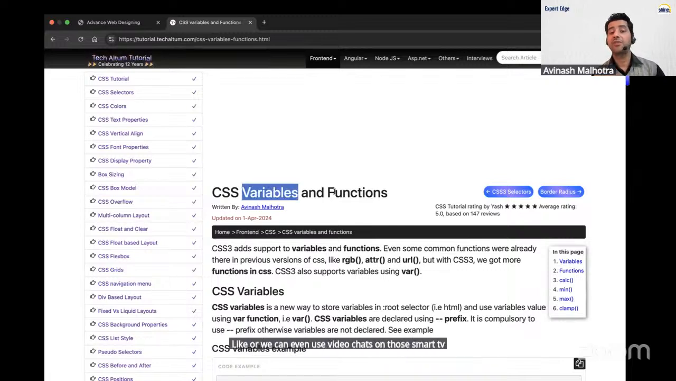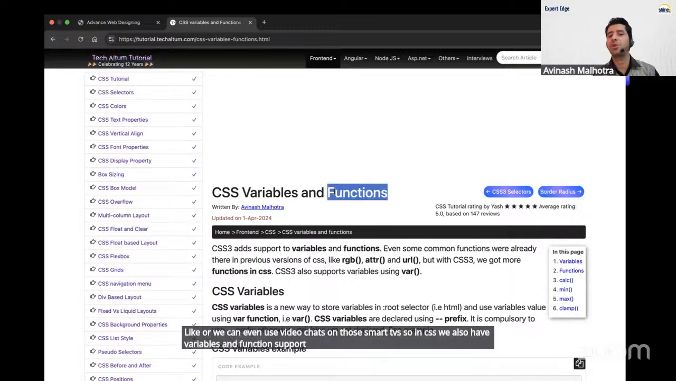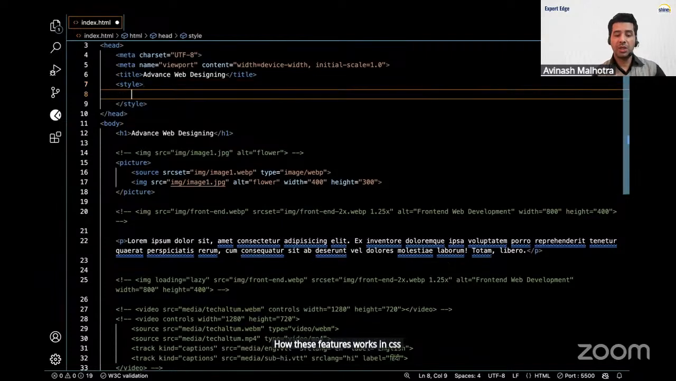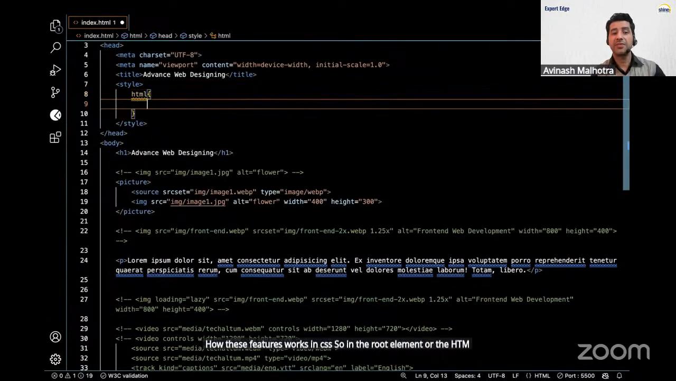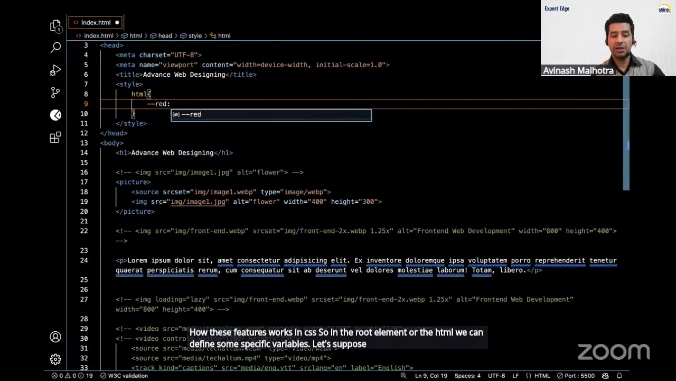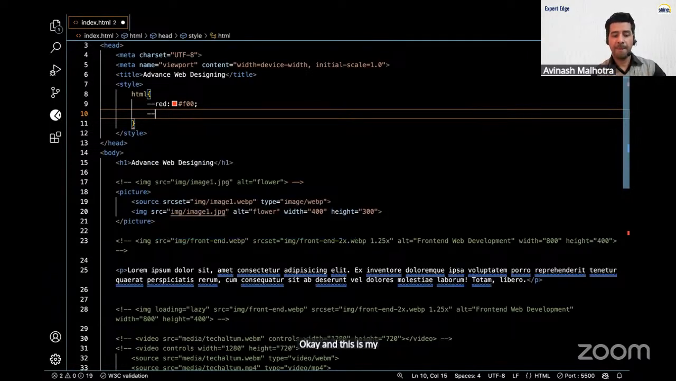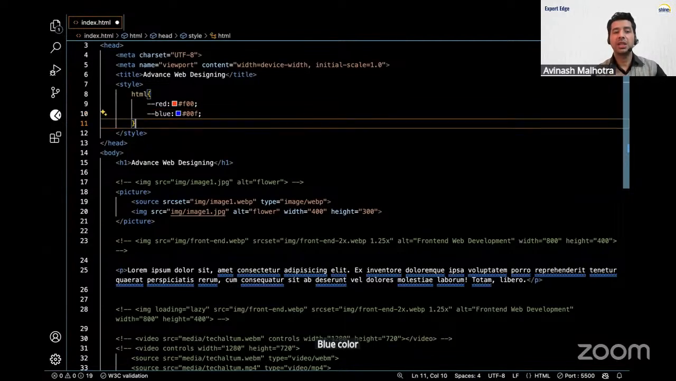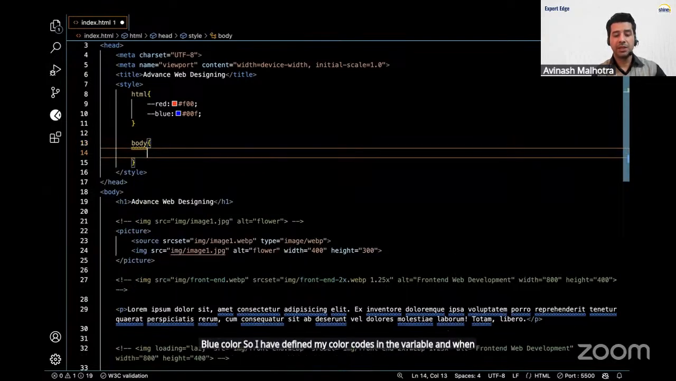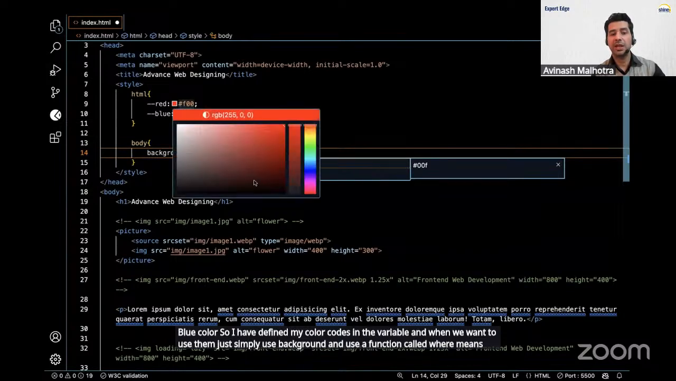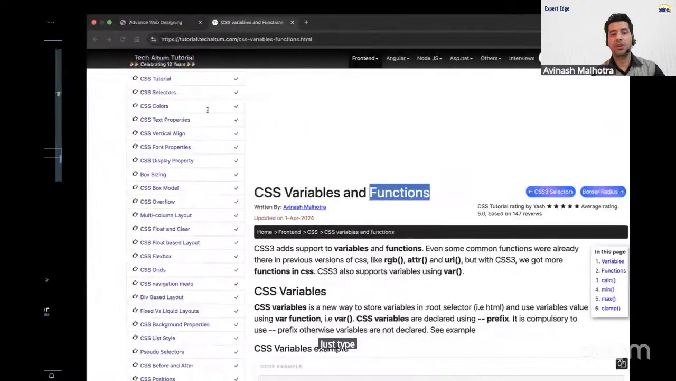So in CSS, we also have variable and function support. This feature was introduced approximately 4 to 5 years back. Let's have a look at how these features work in CSS. In the root element, or the HTML, we can define some specific variables. Let's suppose this is my red color, and this is my blue color. I have defined my color codes in variables, and when we want to use them, just use background with a function called var, meaning variable. These are two variables, red and blue. Just type blue, and now your body background will be blue.